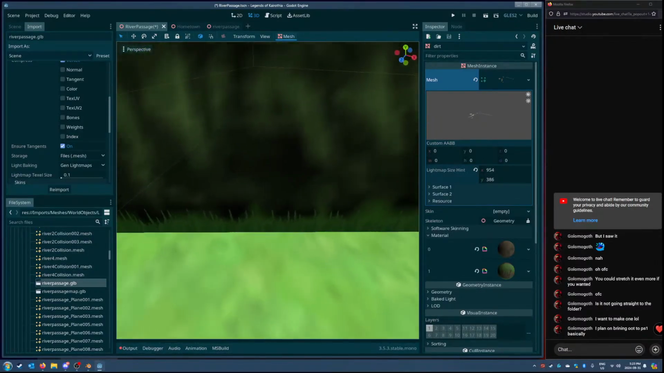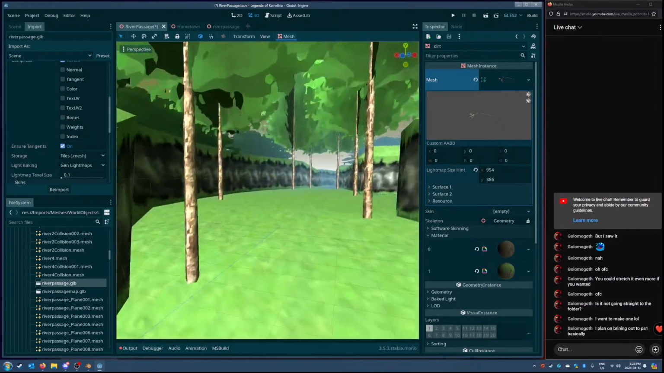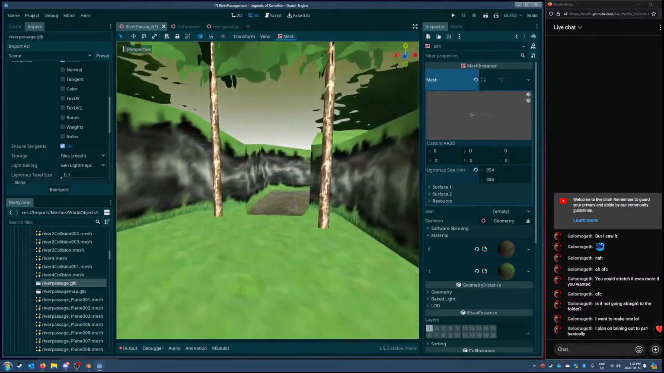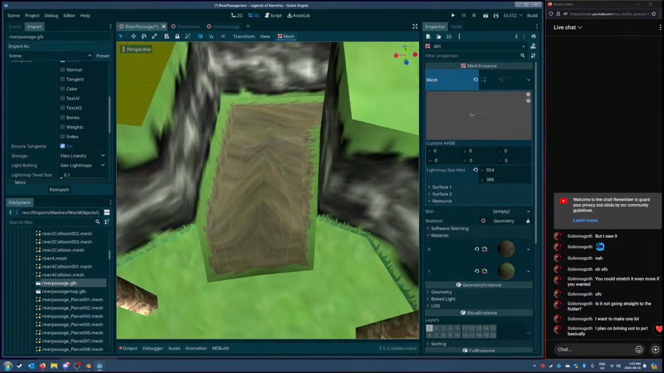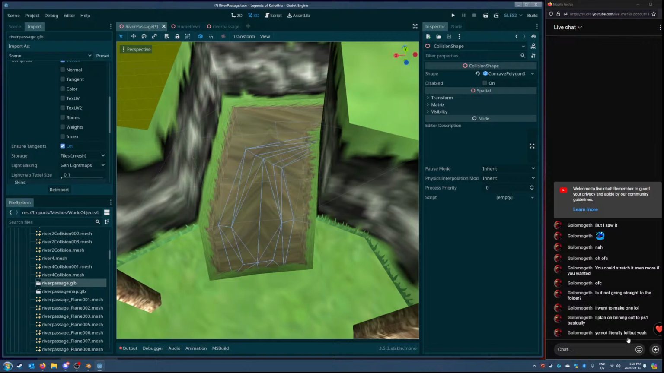What's wrong with the shading here? You know what? I'll fix this later. Right now I need to fix the collision.